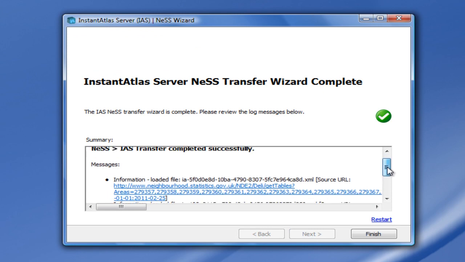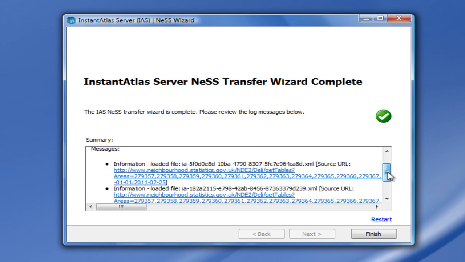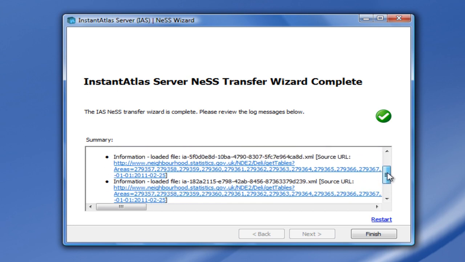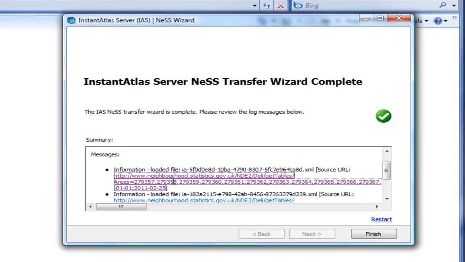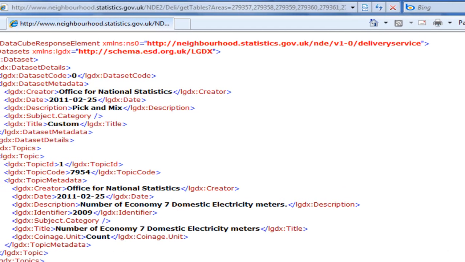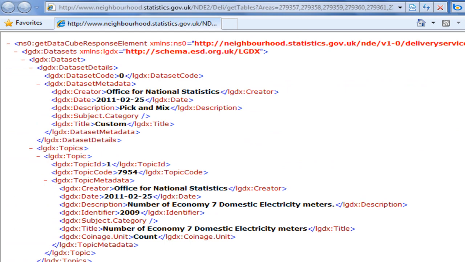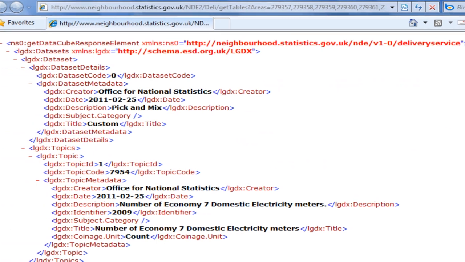The wizard is now run, and you'll see we have a success message here to say what's happened. It says each one of these indicators has been imported successfully, and you'll see we have a hyperlink in here, which when selected will take you to a web browser that shows the actual raw data from the ONS's Neighbourhood Statistics website.